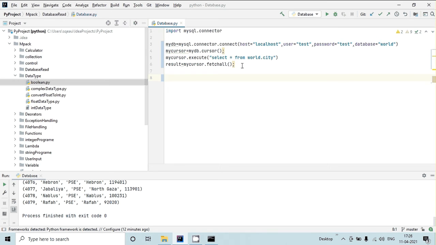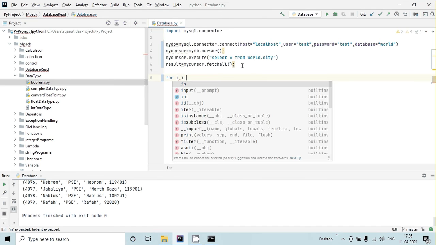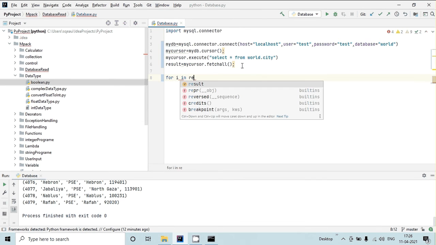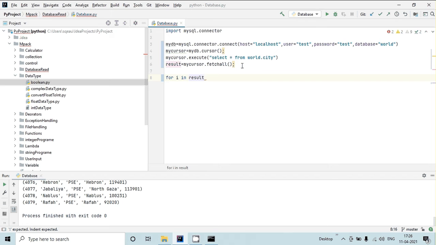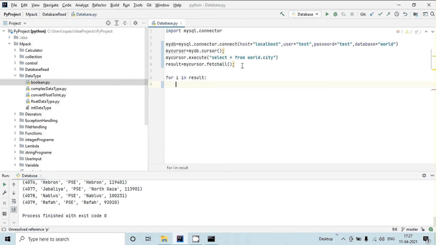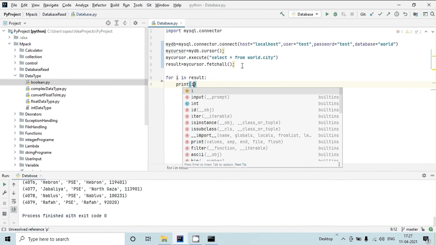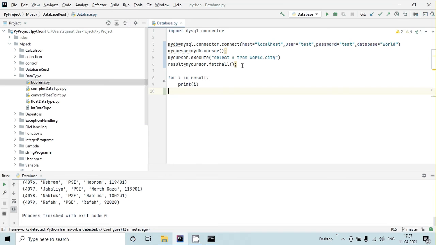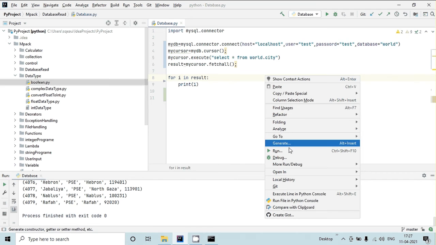For example, if I want to print everything, so what I will do, I will say for i in result. So basically I am fetching all the results here, and i will contain one row which is fetched. So I will say here print i. Okay, so this will return me one row at a time of the database. So let's say if there are 10 rows in that table of city, it will fetch 10 rows for me. So I will go ahead and now I will run it.